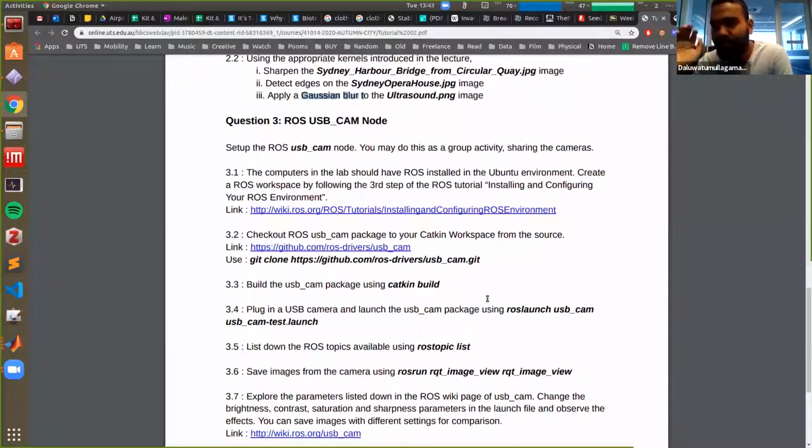How many of you guys have used ROS before? Do you guys know what ROS is? Okay, so have you guys set up ROS on your computers? Okay, used it before. Okay, that's fine. Don't worry about it. Okay, cool, awesome.